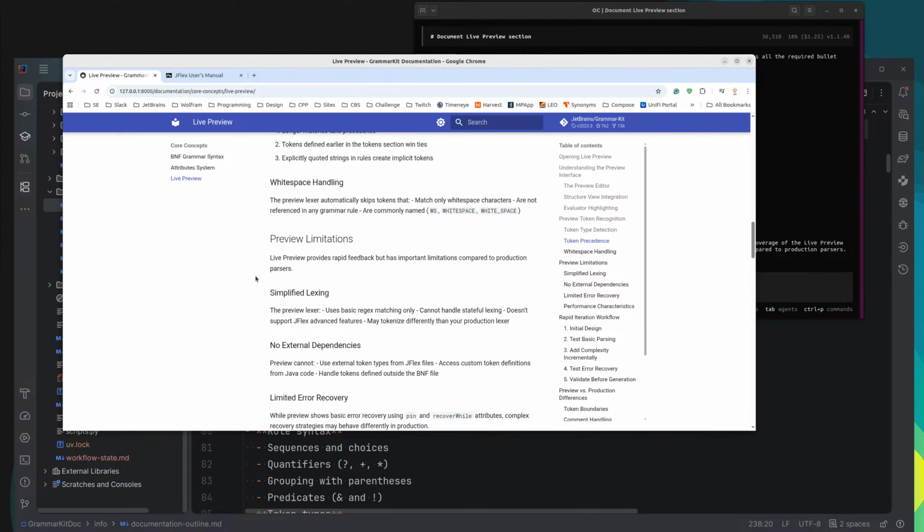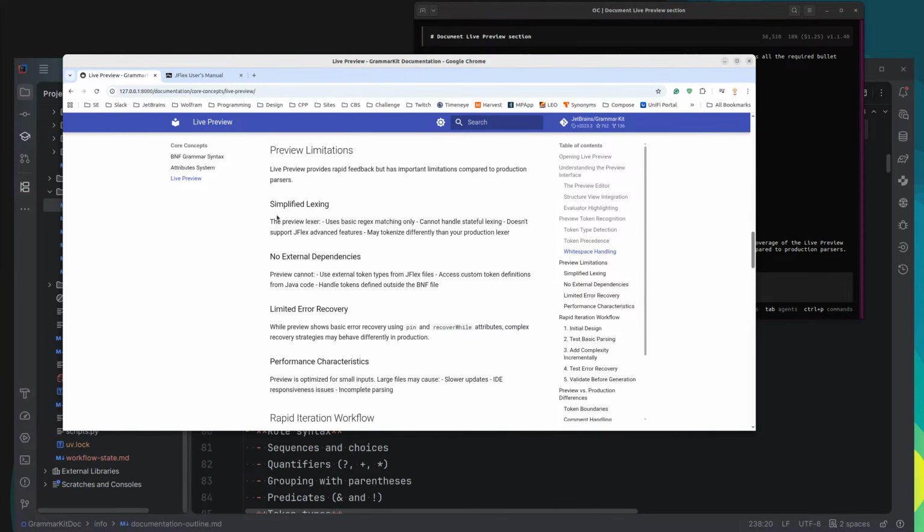Preview limitations. Live preview provides rapid feedback, but has important limitations compared to production. So I think this could be a paragraph.